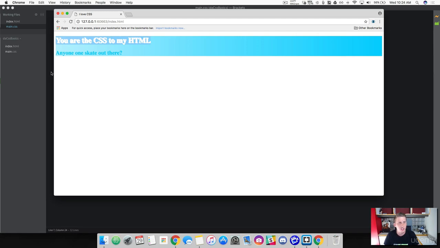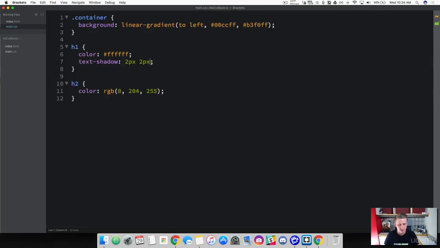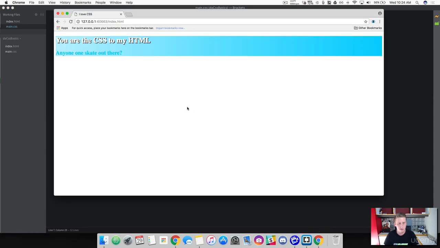So why don't we go ahead and change that? Right after the 2 pixels, we can actually define a color that we want to add to this. In this case, let's use black. That'll show up really well with our white font. So go ahead and save that. And now you can see that it's taken our shadow, and it's a solid black color.